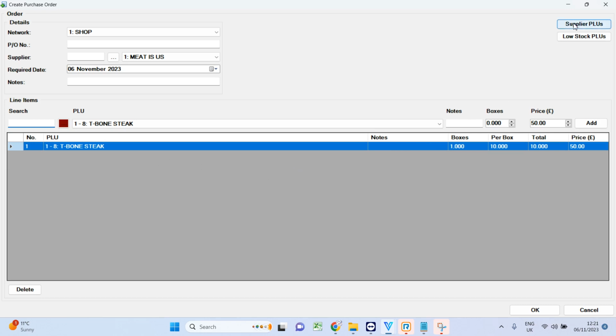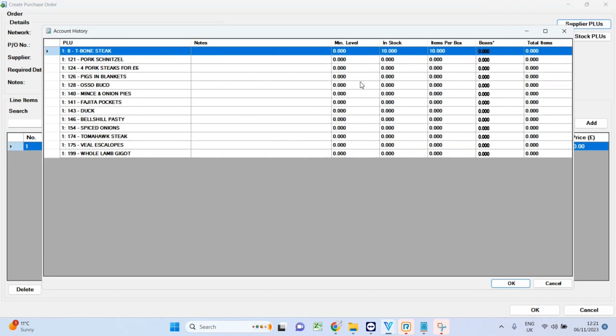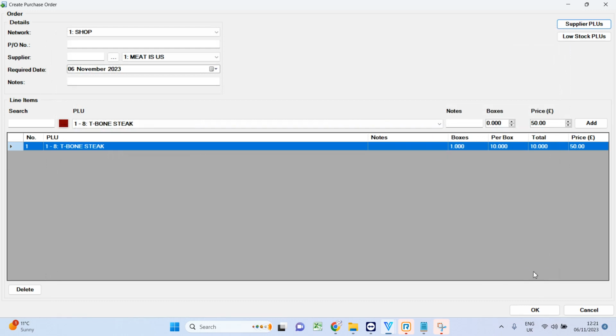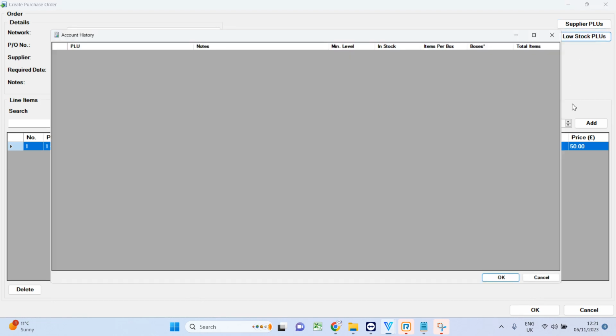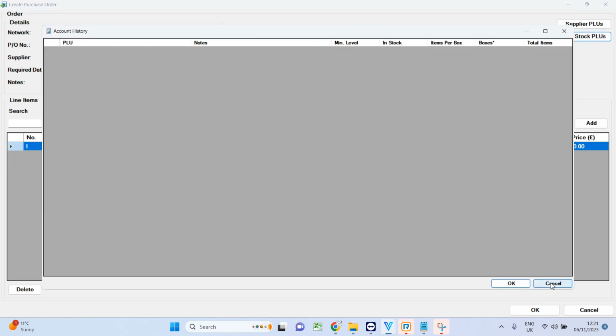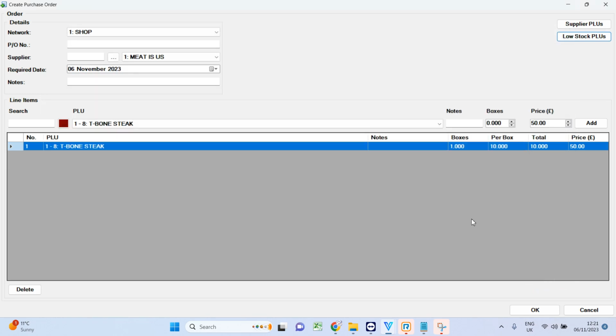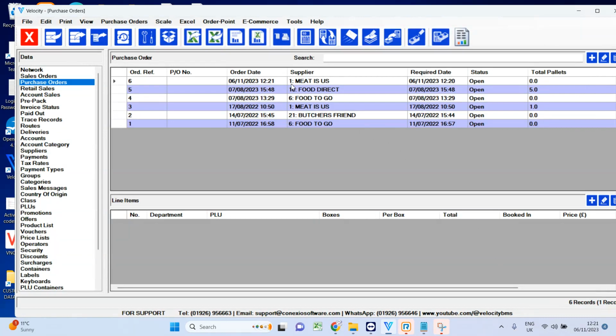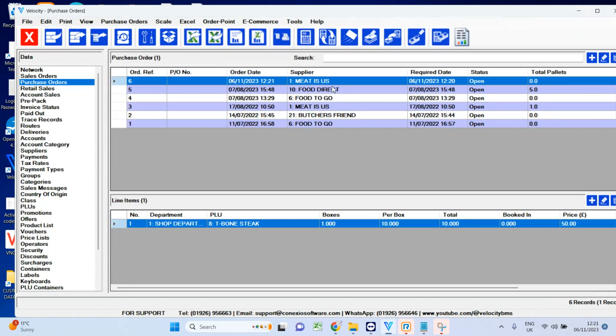So another thing as well, you've got supplier PLUs up here, that will display all the products against the supplier. And we've got low stock PLUs, which will tell you what PLUs are low in stock for this supplier, which in my case aren't any. So once that's done, if you click OK, you'll now see that the purchase order is now created. So what you do is you build up your purchase orders.